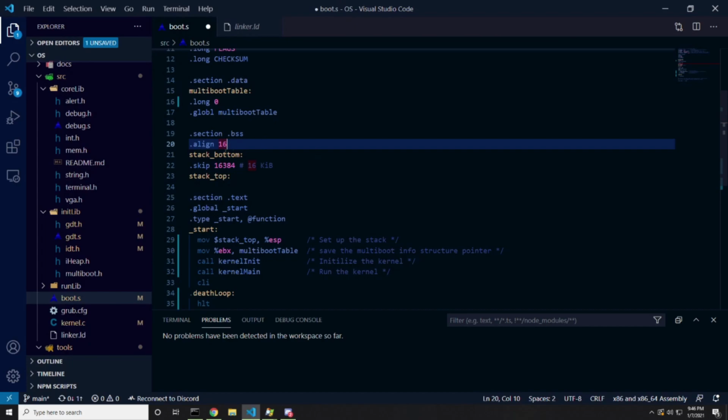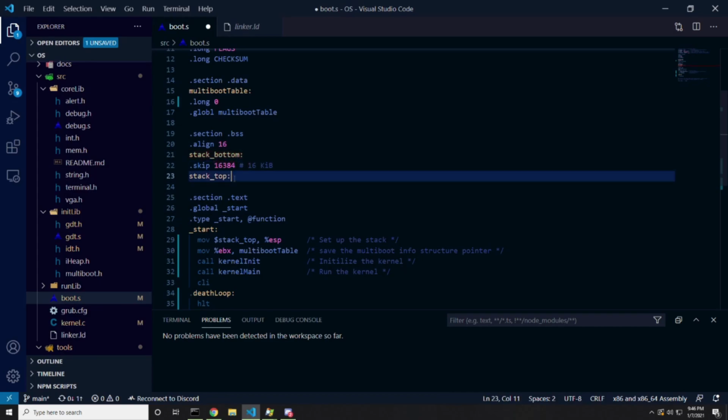So all of our next addresses are multiples of 16. What we're actually doing here is declaring, you can think of it as declaring a variable. We have this label here in memory in the BSS section saying, okay, this is the bottom of the stack. And then we say skip 16 kilobytes, and then we declare the stack top.